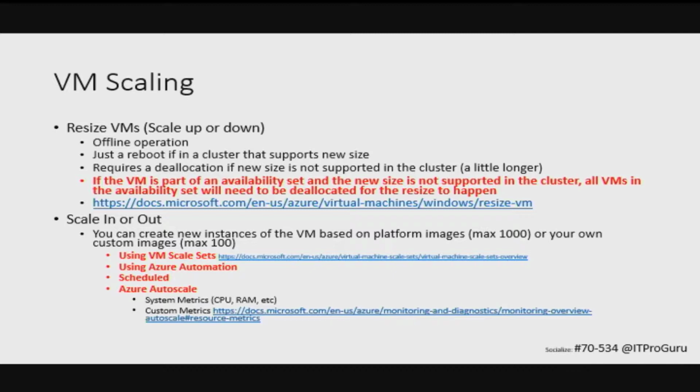If you have deployed your VM in a cluster, and when you create a VM it gets put into a cluster, and you want to resize that VM to another VM size that's supported by the cluster, all that happens is your VM gets rebooted and comes back up as that new size. Because it says, oh, I'm in a cluster where I want to go from an A1 to an A2.